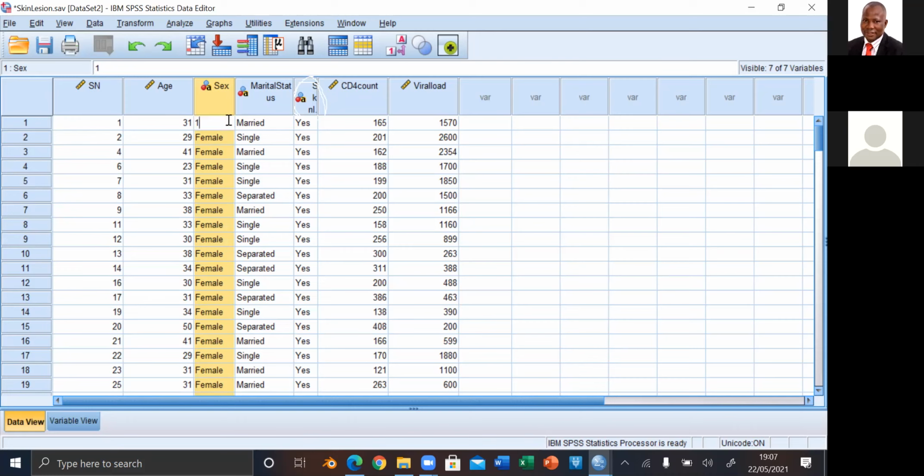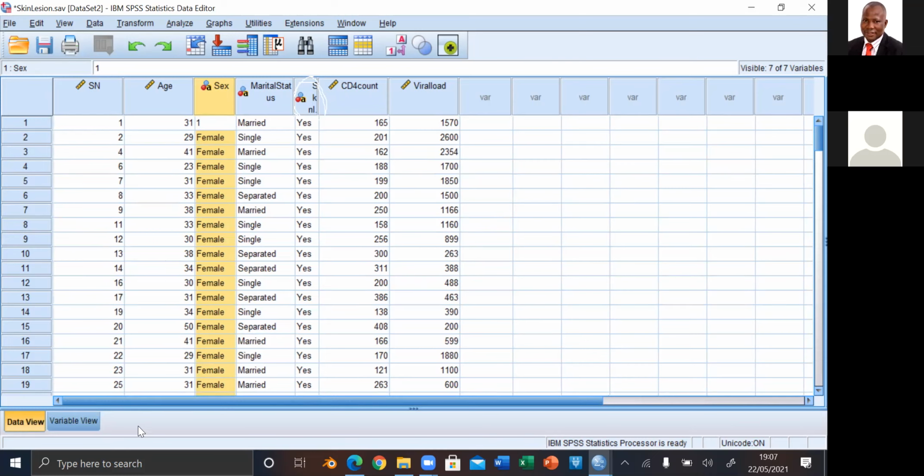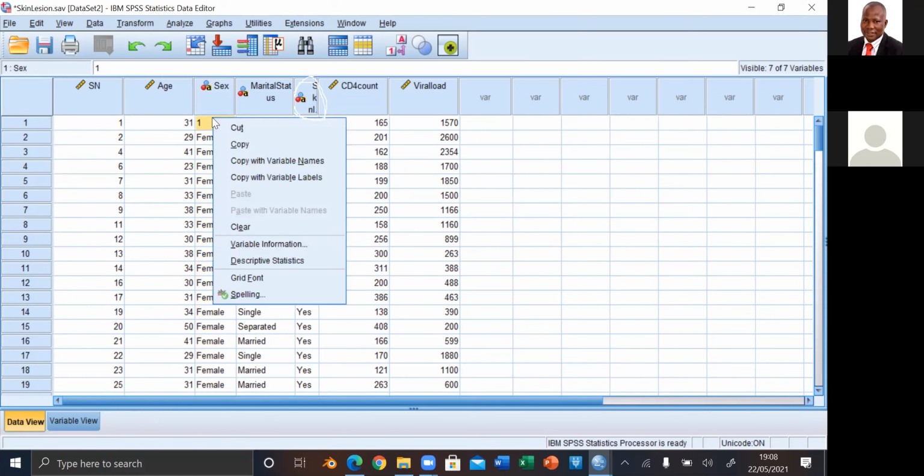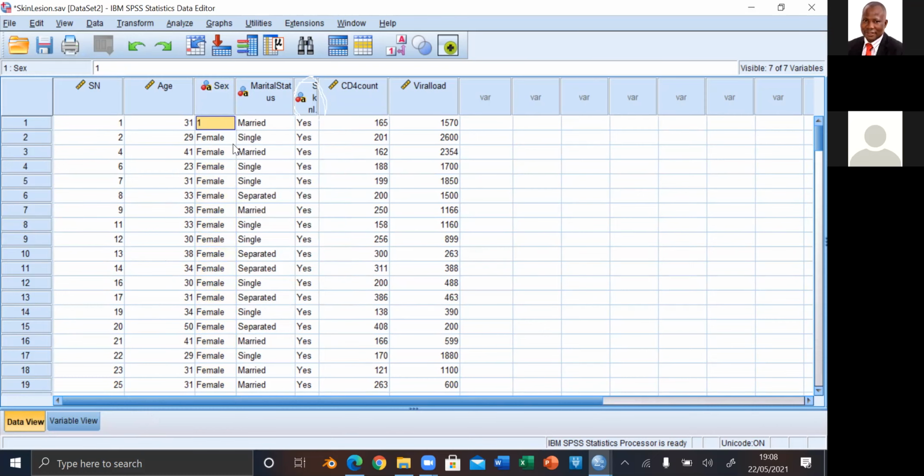Now come out of that cell and copy it. When I say come out of that cell, click on another cell. Then click back on the cell that contains that 1. Right click and copy. Now select the female and all the female down to where the female ends, and paste on it. Select all of them, yes, all the female.